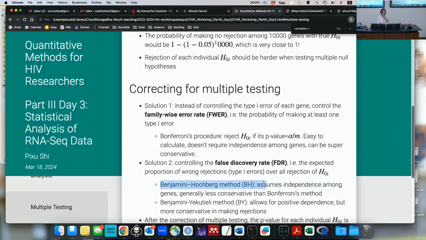Questions? How did you choose 1 and 2? Solution 1 and 2? Yeah. 1 is super duper conservative. It's rarely used. But you can see that Benjamini-Hochberg is assuming independence among all of the genes. So if you think you have a lot of dependency across the genes and you want to act more conservatively, you can use this method.